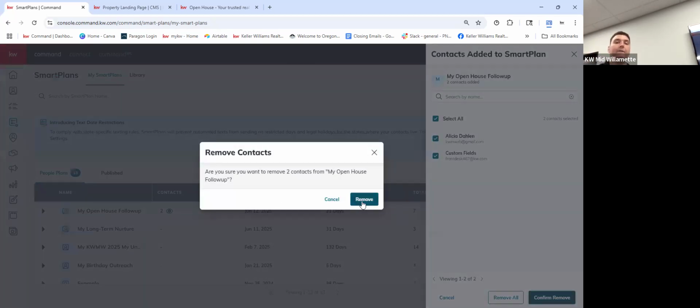But if you have a big amount of contacts, let's say you had a really successful open house, you might want some other automated ways to add people to a smart plan. And so there's 2 ways we can do that with just adding tags or a lead management rule that will automatically add someone to a smart plan, depending on where you got the lead.